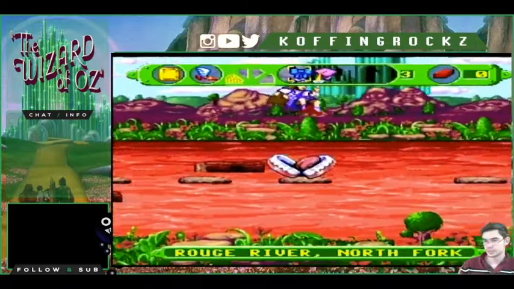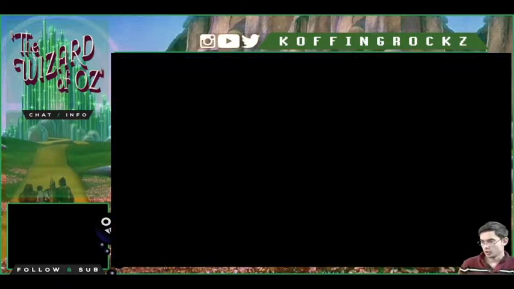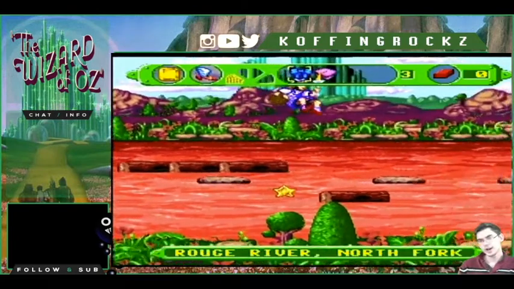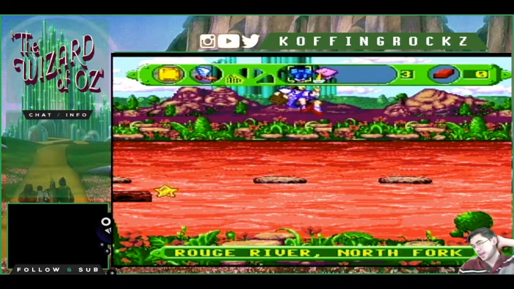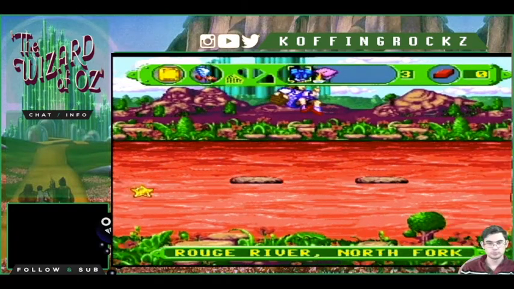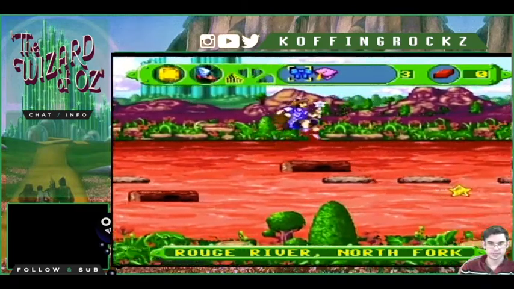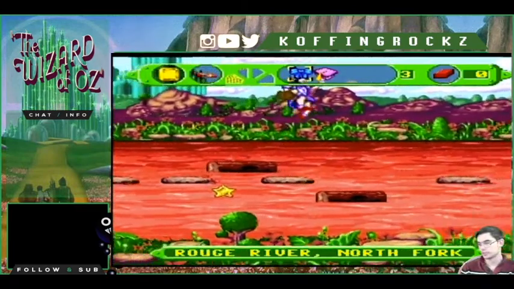Now this jump is very, very difficult. The way I think about it is I just kind of memorize where I feel Dorothy is going to land based off of where I release the button. I typically aim for being just a little left of centered on this platform. Right about there. Yeah, that was exactly where I wanted to land. So that worked out great for me.